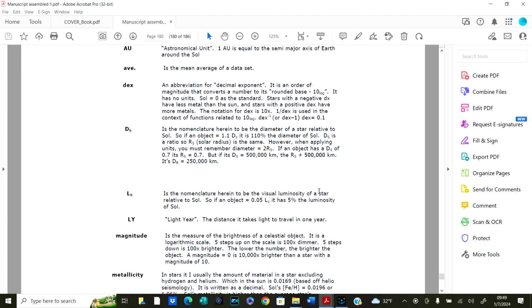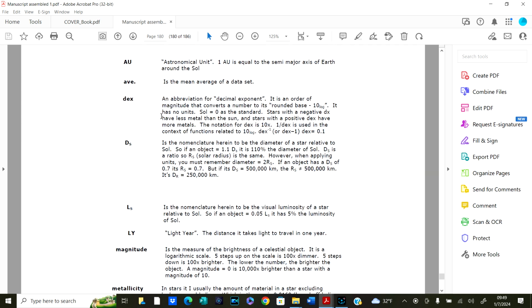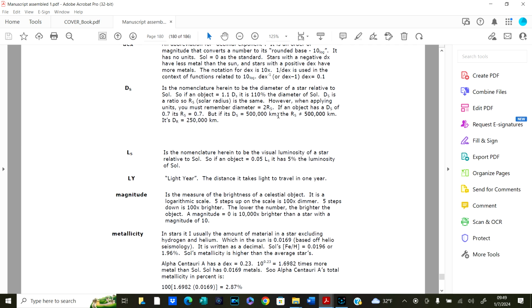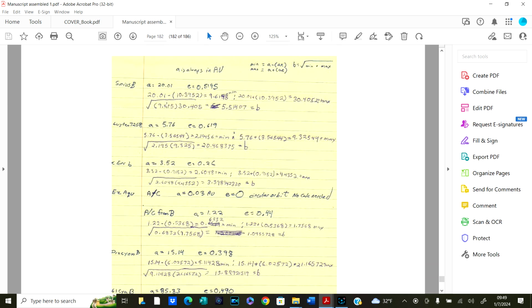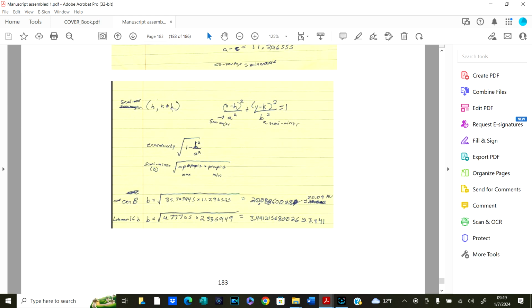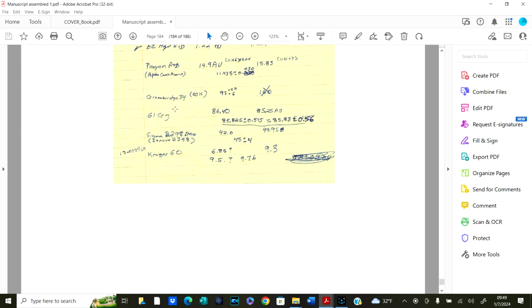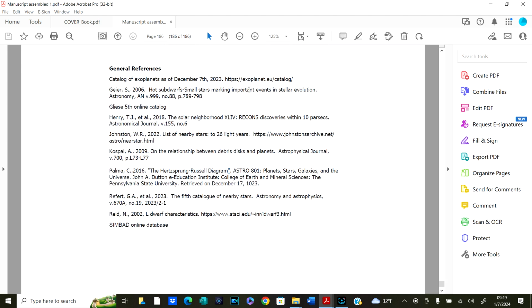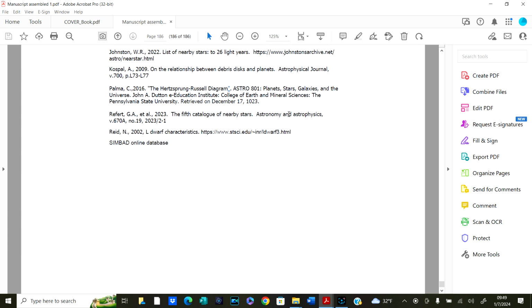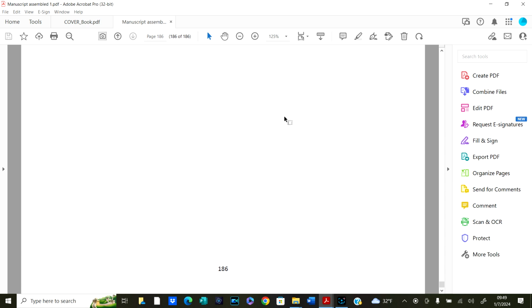I have a short glossary, with things like dex, decimal exponent. I explain that stuff if I thought it was necessary, my abbreviations, and some handwritten notes and calculations to show you the kind of BS I put myself through for this one. And here are the general references, which were used for just about everything.